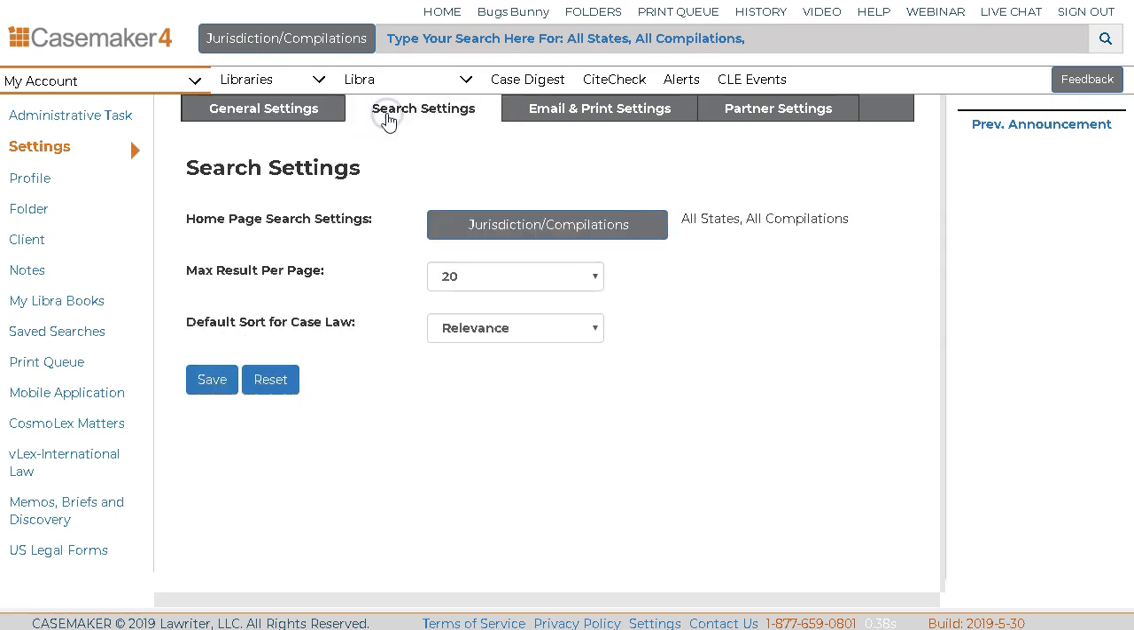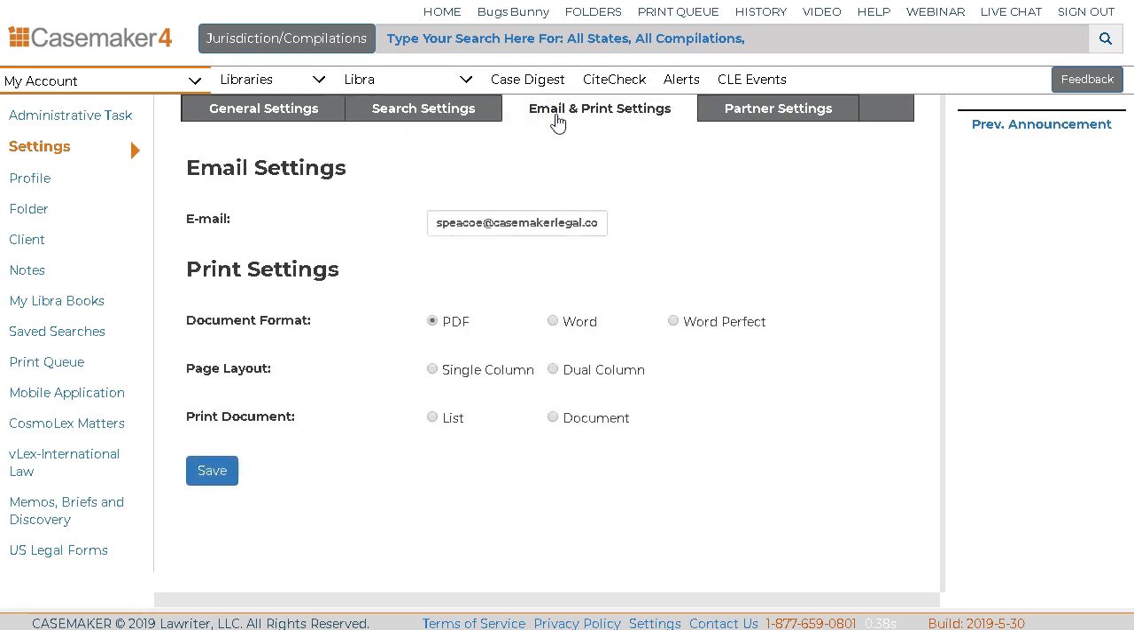The Search Settings tab allows you to select your default search area and data type, number of results per page, and sort order. The Email and Print Settings tab provides an opportunity to enter an email address to be automatically populated when emailing documents. You can also choose your default document format for printing, emailing, and downloading, as well as the page layout and preference for printing the documents or a list of results. The Partner Settings tab allows you to choose which of our partners you can interact with. Make sure to save your settings in each of the tabs individually.